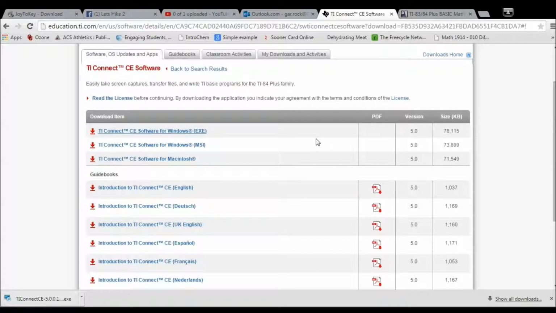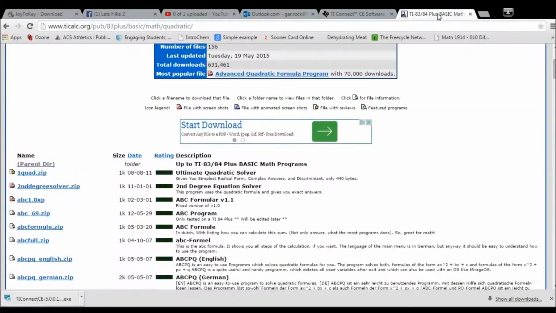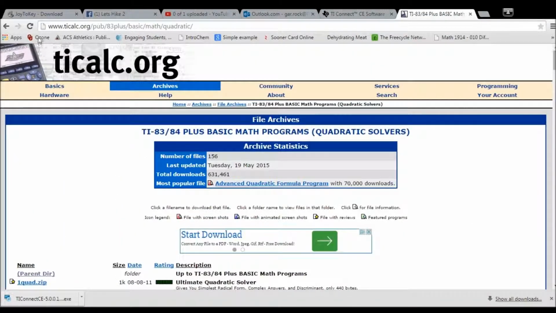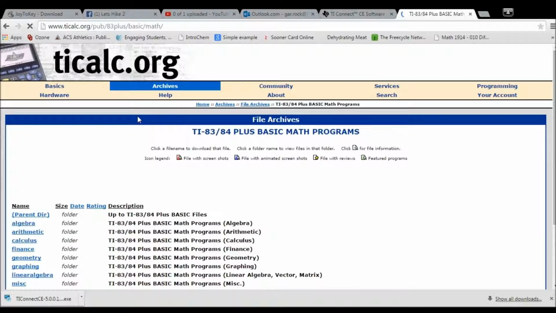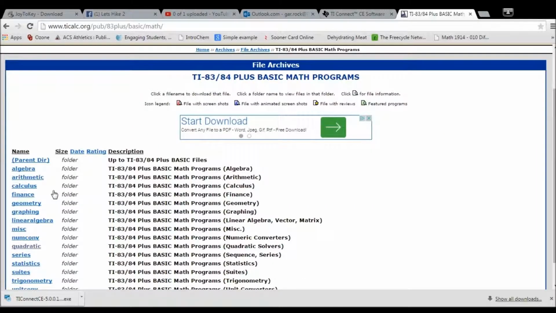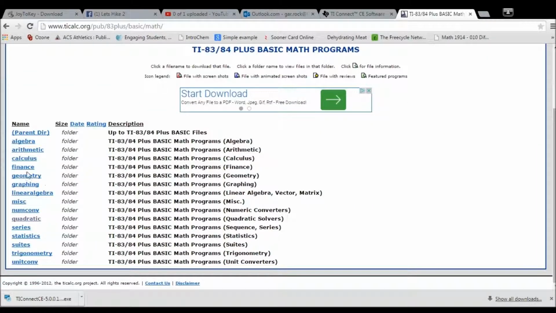Alright, so while we're at it, I'm also going to download a program just to show you. Let's see, what website was this? Yeah, I just Googled TI-84 Plus programs. It's the very first one. There's a bunch of different programs you can choose that have to do with math, and there are other ones you can find like games and stuff. I guess I'll show you a game here in a little bit.